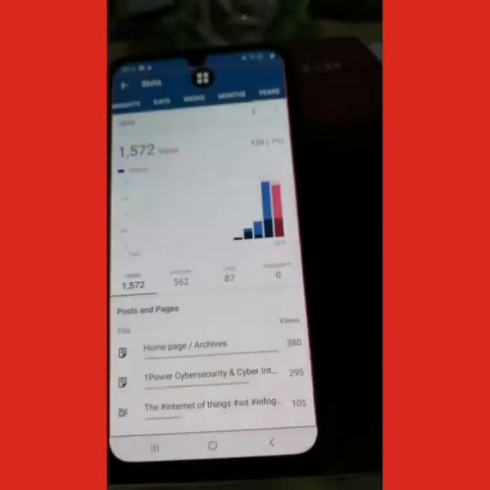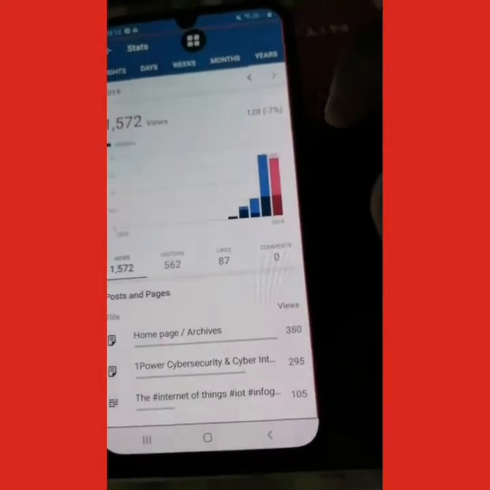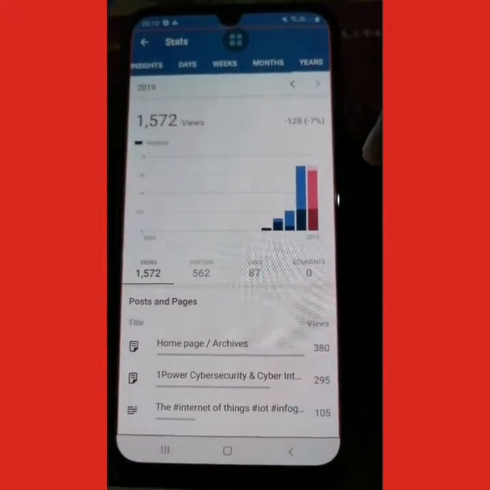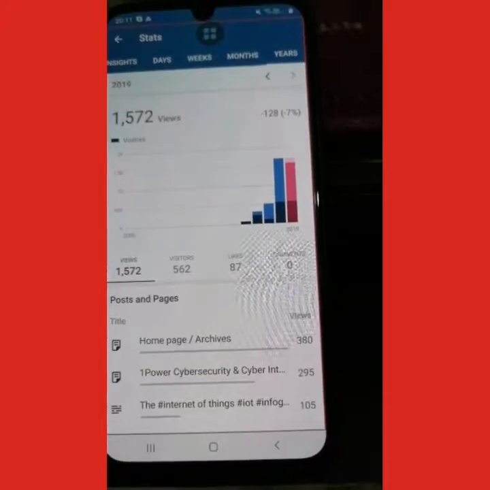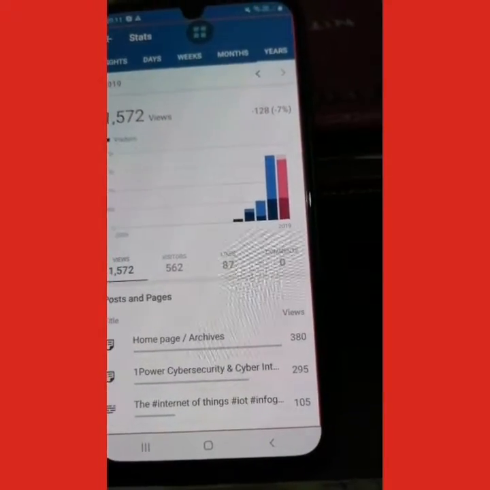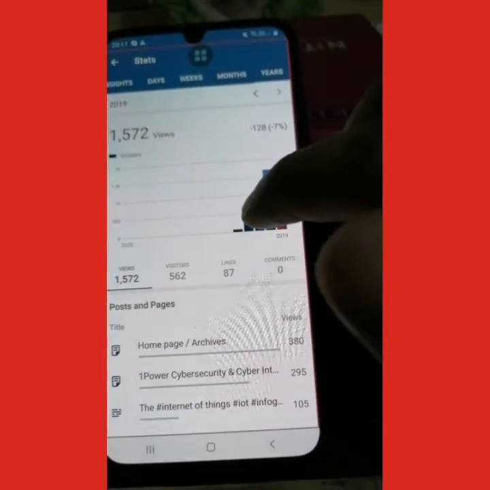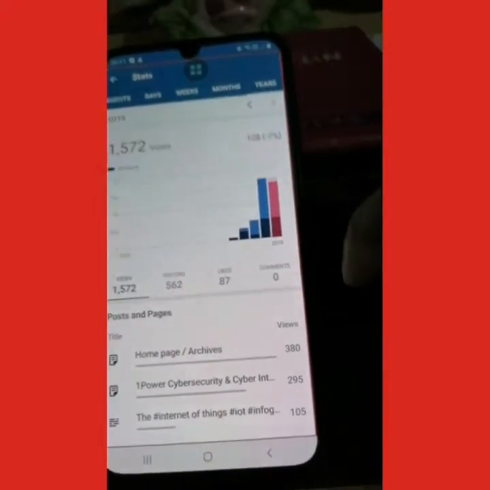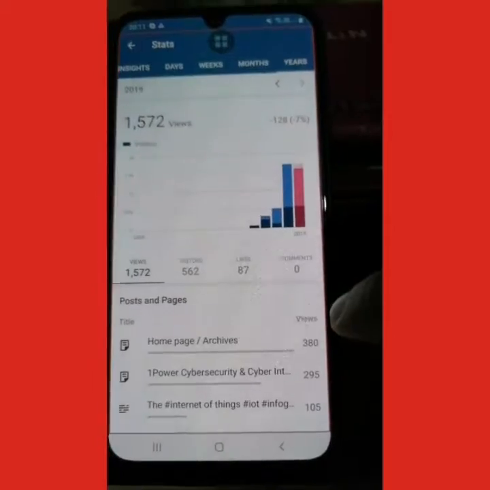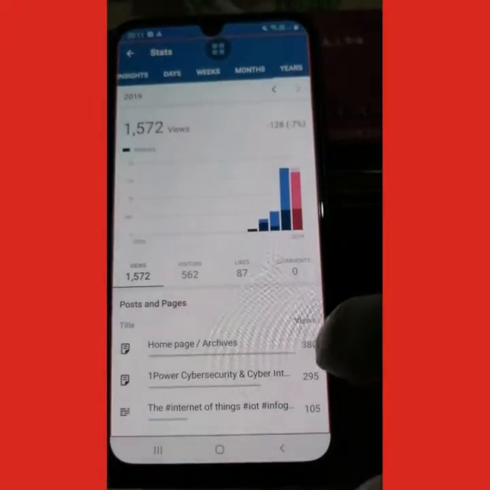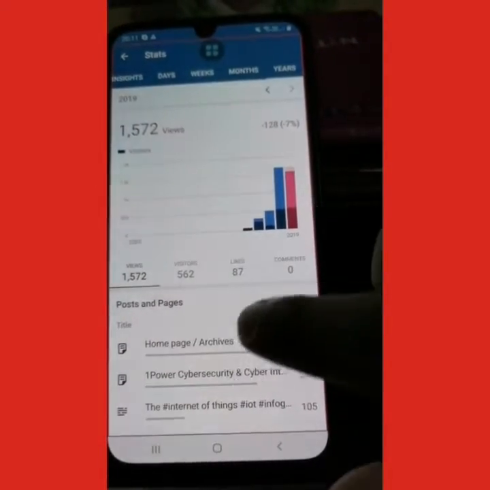Now let's see years. In the year 2019, how many views did I get? 1,500. How many days are there in a year? 365. So not bad, but still, this figure needs to go up, which means I'm not engaging that much with my visitors. I've got around 1572 views, 562 visitors, 87 likes, 0 comments.